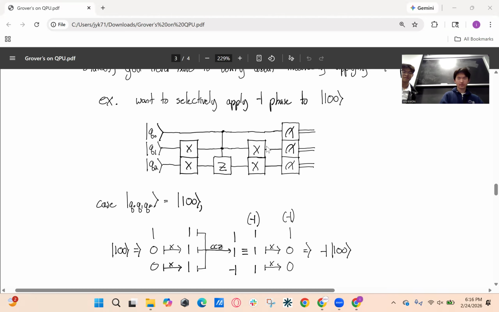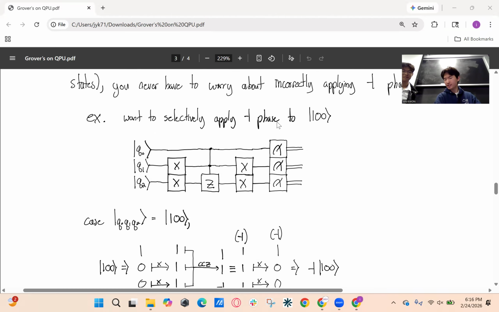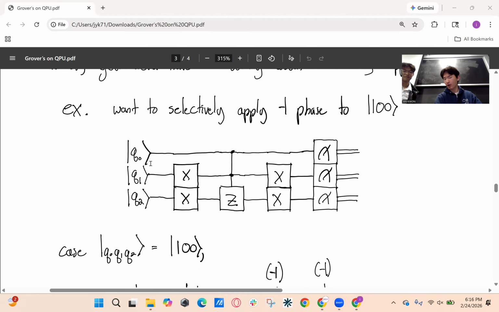Okay, so let's say this is exactly the 100 state. Once we apply the two X gates on the second and third qubit, it'll turn into the 111 state. You apply the CCZ, so again a -1 phase, and then you convert it back into the 100 state, and then you measure, right?